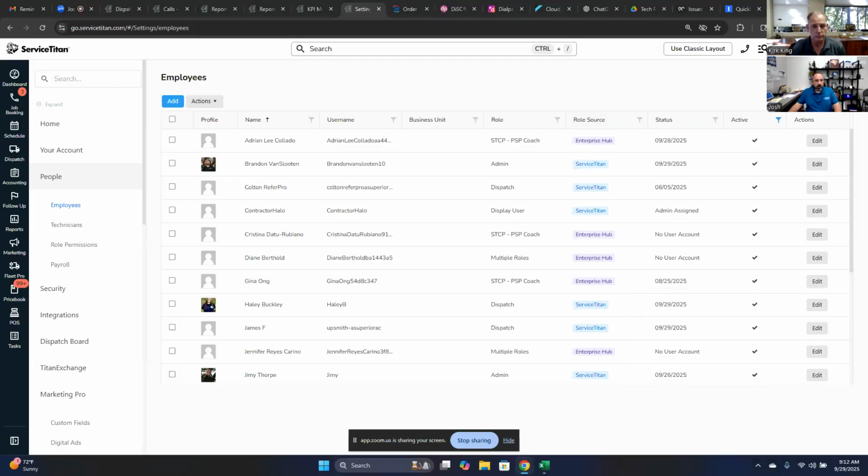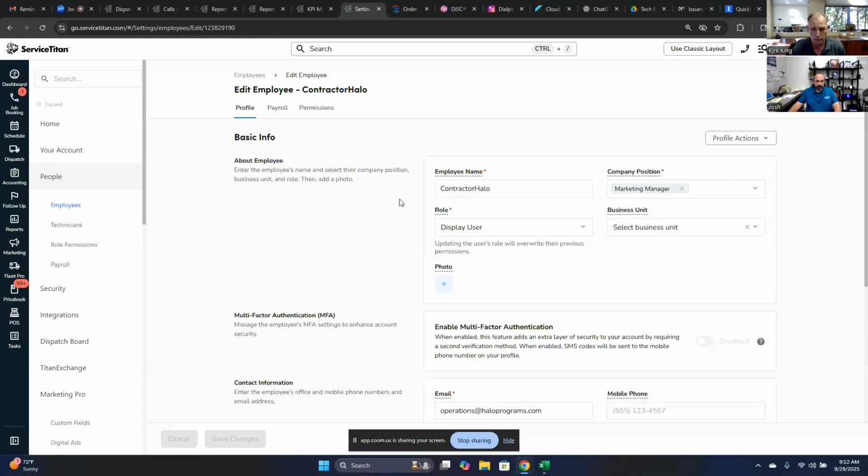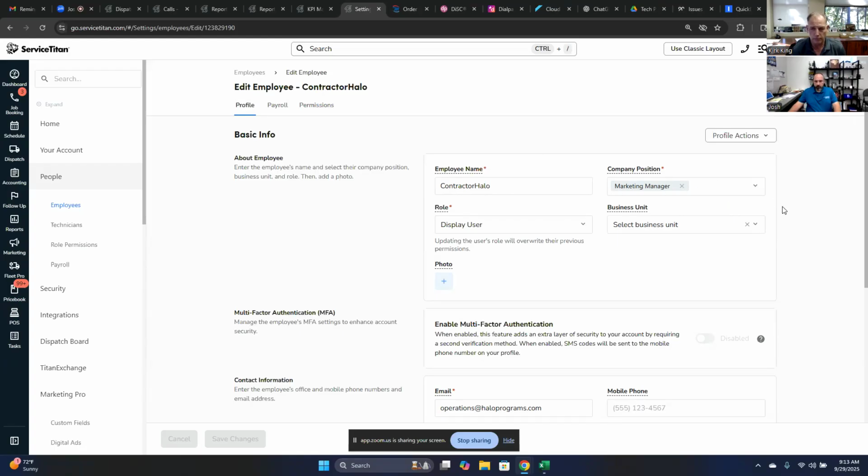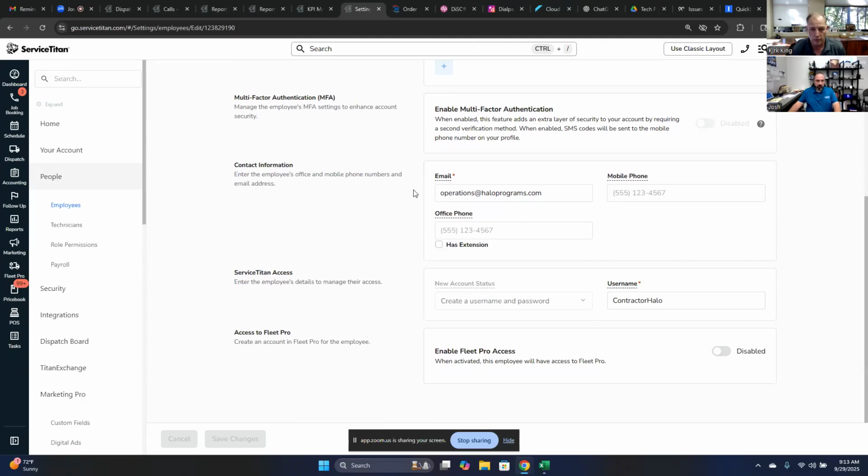The first thing you're going to want to do is add Contractor Halo as an admin. As you can see, I already have them here, but all you got to do is click the add button. I just did employee name, Contractor Halo, display user, marketing manager. And just make sure you get this in here as operations at haloprograms.com and username Contractor Halo. And then we did an email invite for them to set up their own password.